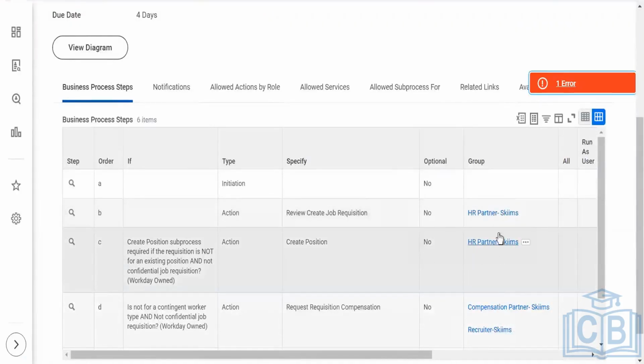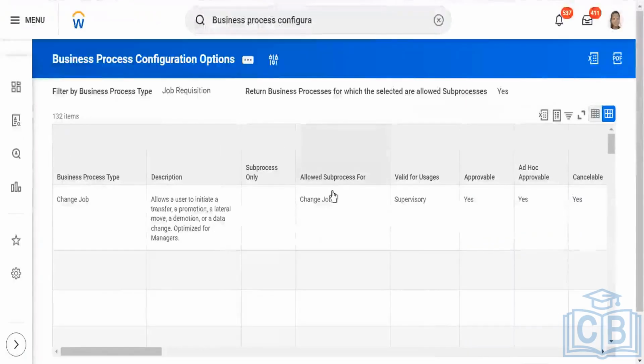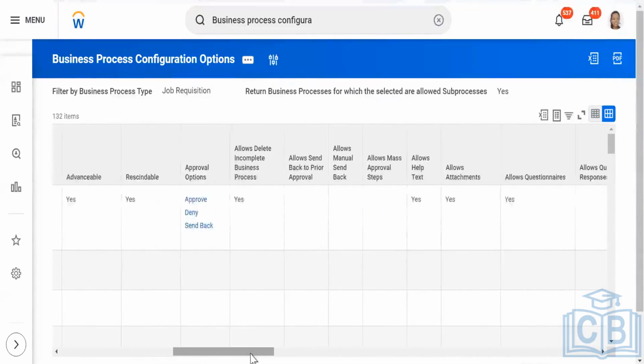You do need to complete the steps for this. Not like that, I just wanted to show. There is an error which I got. I wanted to show this with the business process configuration. This business process configuration option says which step will come.